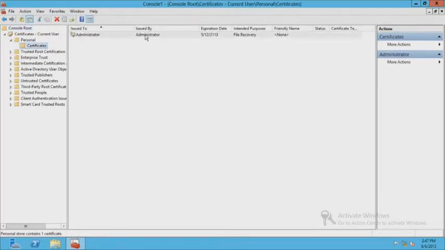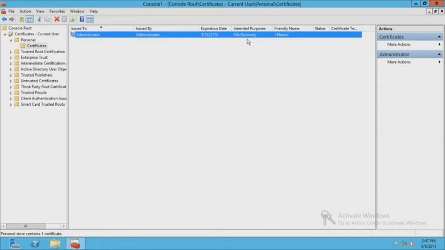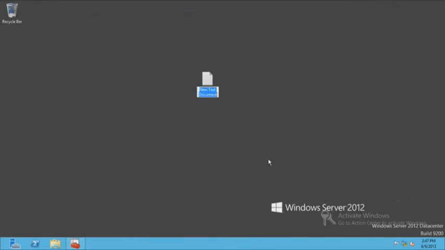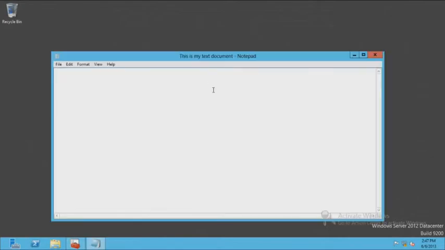And again, prior, all we saw was this, file recovery. I'm going to minimize this, and we'll come back to it in just a minute. I'm going to create a text document. And in that document, I'm going to put some extraordinarily confidential information that no one else should ever be able to read except me and those that I designate.